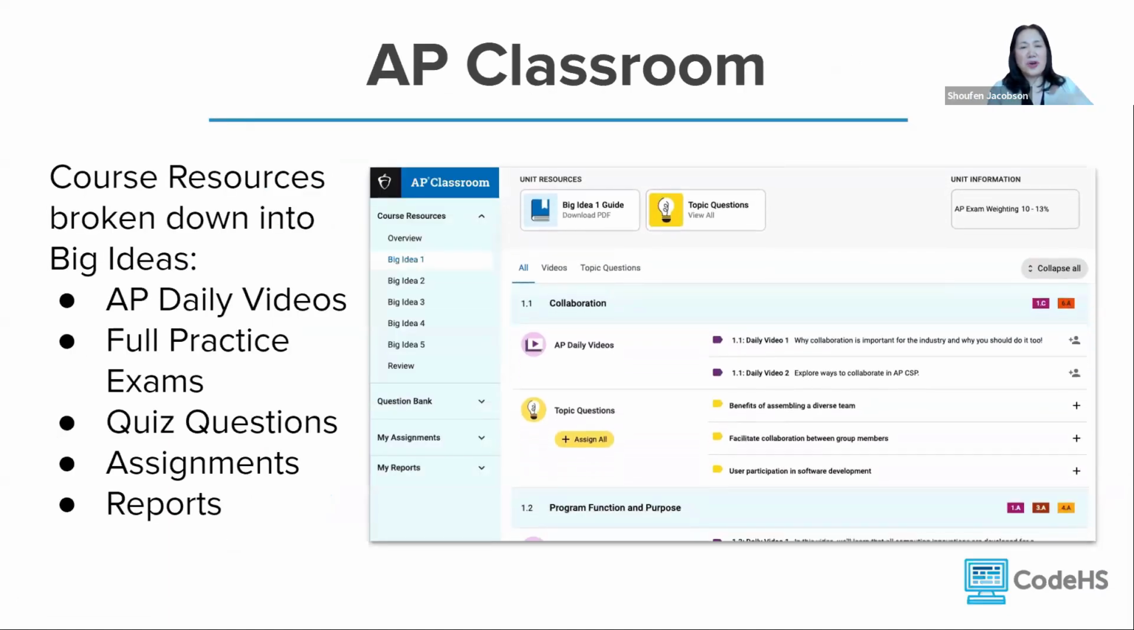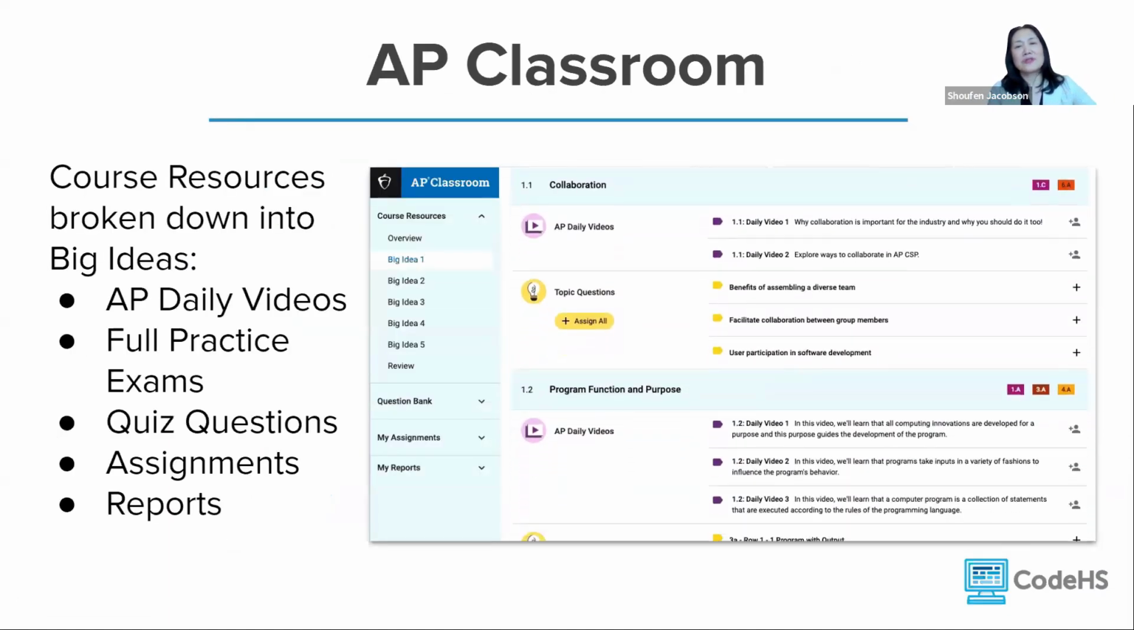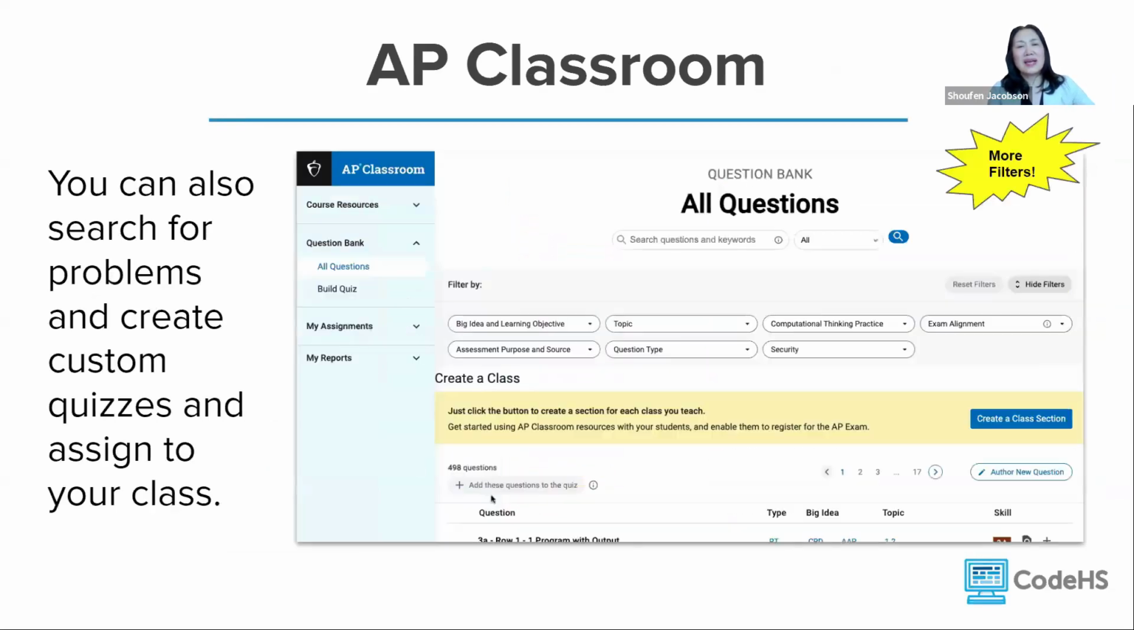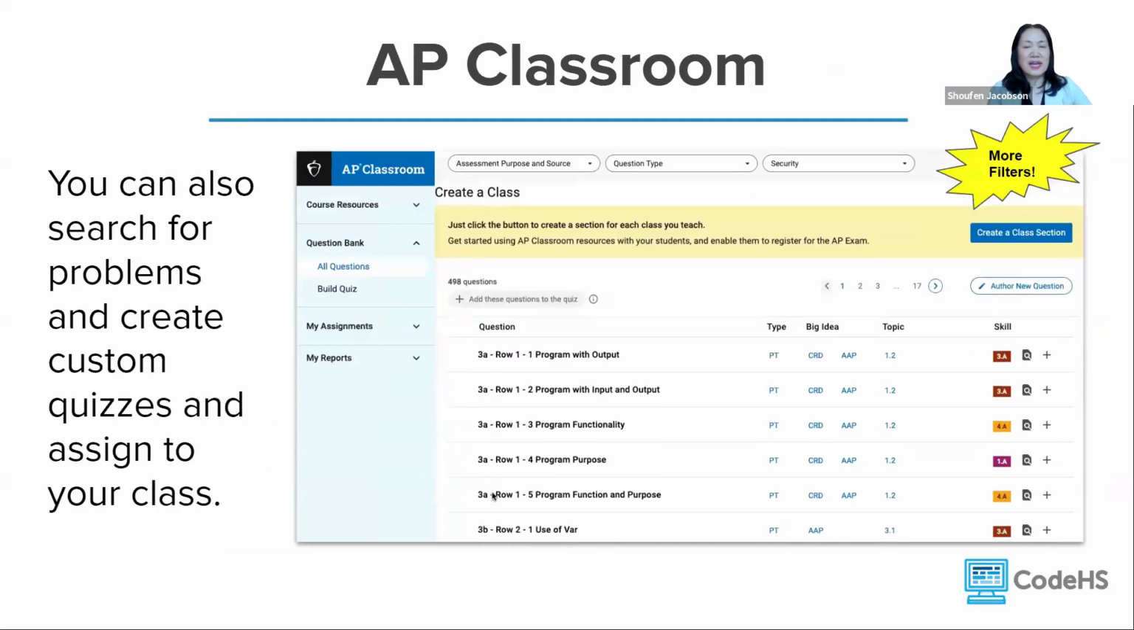And then AP Classroom has a huge data bank. I use it every day, literally every day.